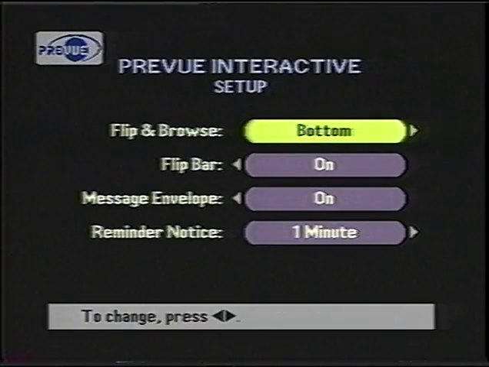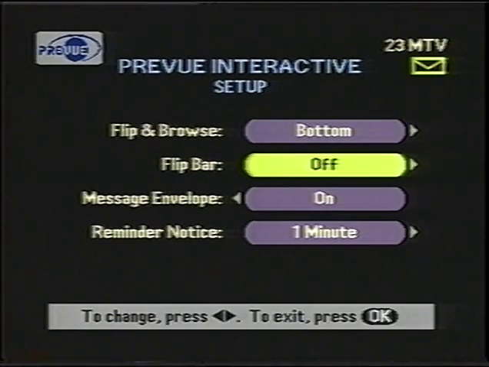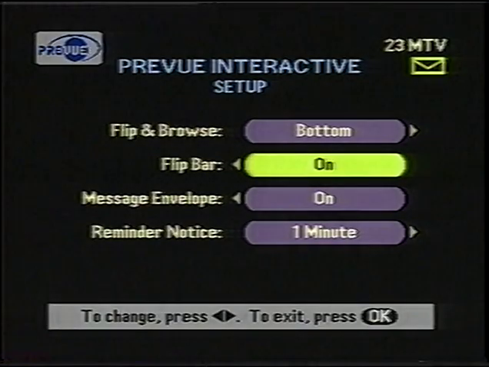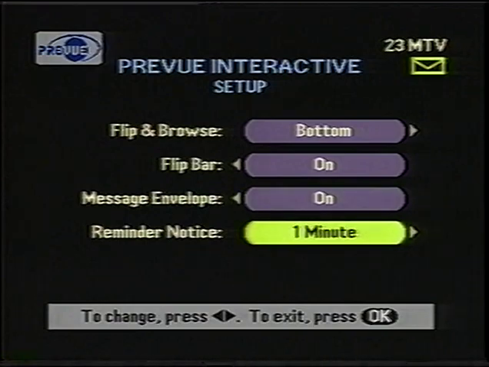Finally, Prevue Interactive has a number of setup features. The flip and browse bars that I showed you earlier can be put at the top of the screen instead of the bottom. I can turn the flip bar off if I don't want it appearing every time I change channels. The message envelope at the top of the screen I can turn off completely, and I can adjust when I want the reminder notice to appear in 1-minute intervals up to 15 minutes.